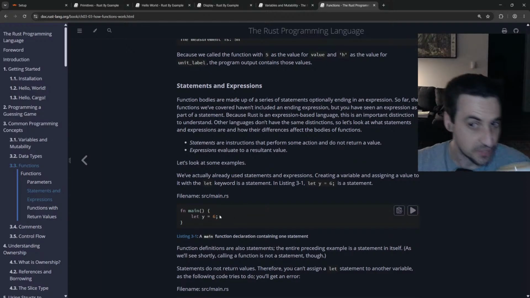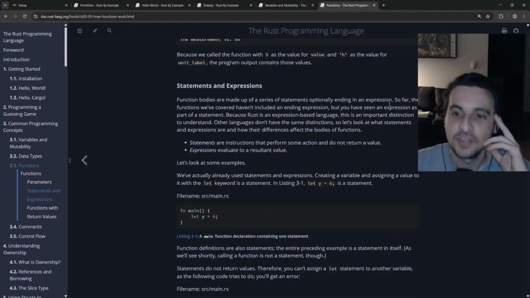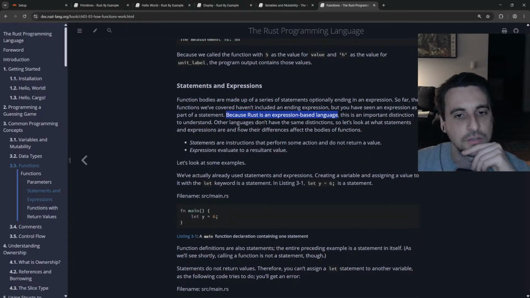So function bodies are made up of a series of statements, optionally ending in an expression. I'm guessing an expression is the thing without a semicolon that returns something. So far the functions have not included one, because Rust is expression based. Okay, I've never seen it characterized like this before, but sure. Rust is an expression based language.